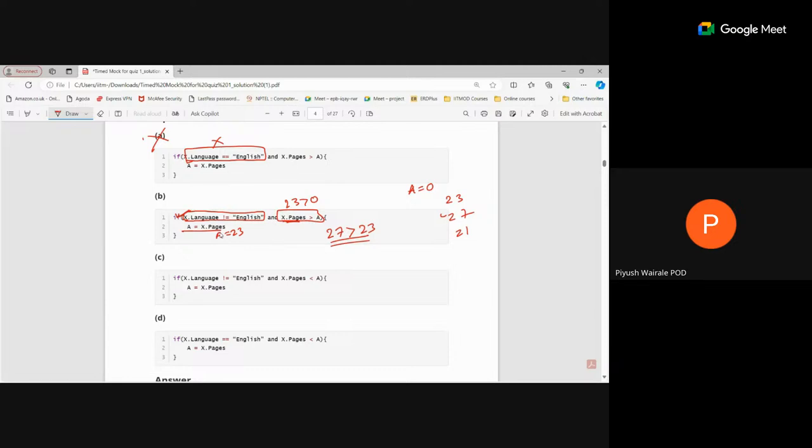And in the next iteration, I will check. Okay, the first condition is correct. And my second condition is what? X dot page is equal to 21. So here, 21 is greater than 27. No, that is false. So true and false, basically false. I'm not going to execute this one, right? So at the end of execution, what am I getting? 27. That is basically the maximum number of pages, right? So option B is correct.